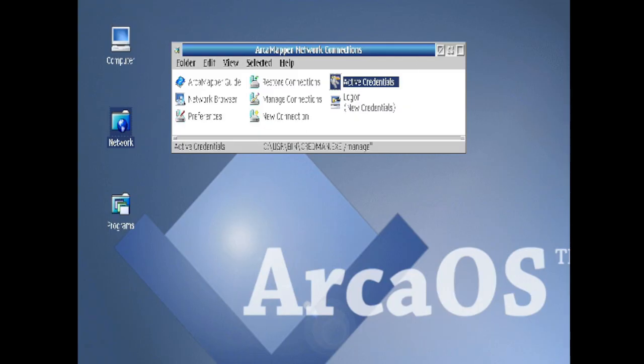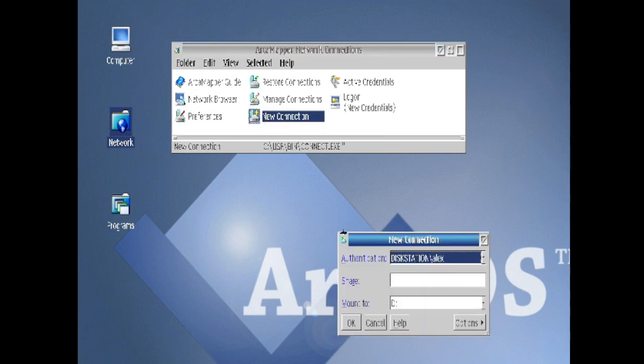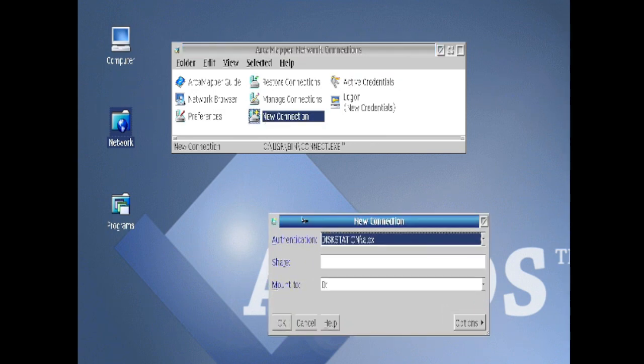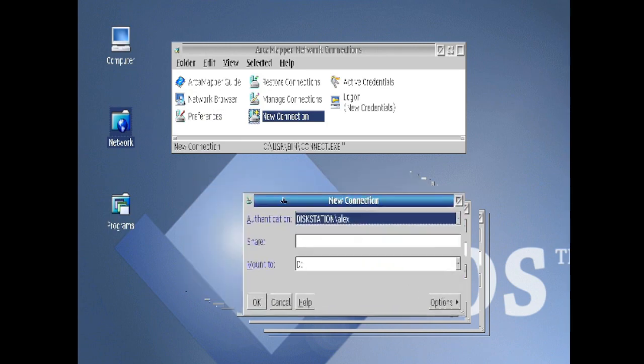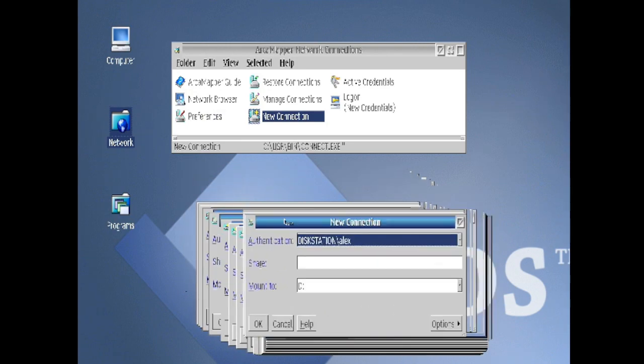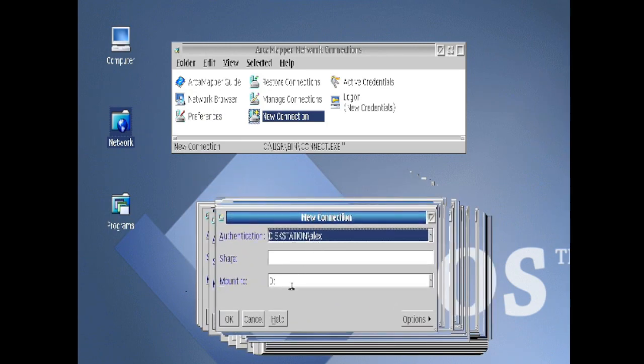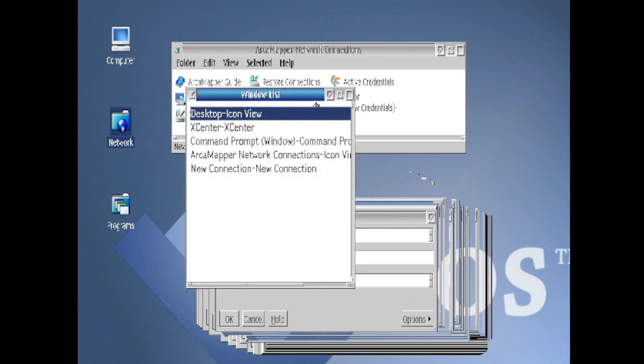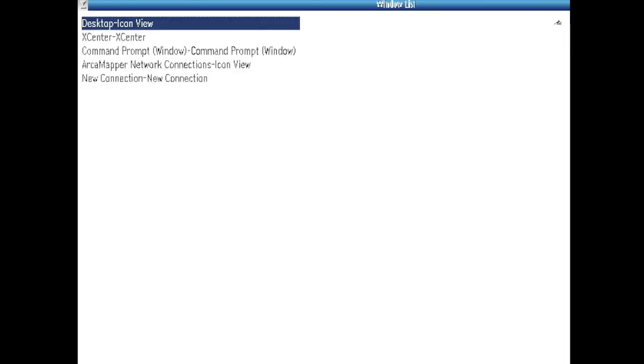So we would go to new connection. I hope everybody can see that okay. Yes, the wonders of running in a VM. Let's see if I can do something like that. There we go.